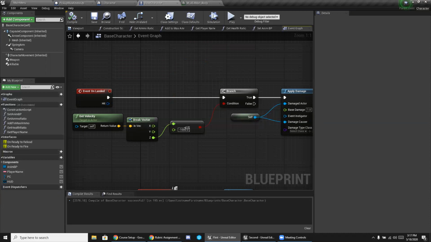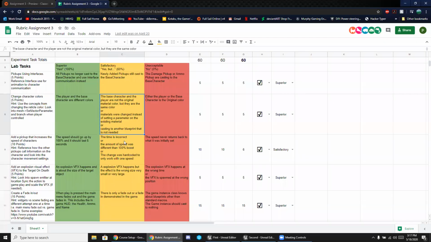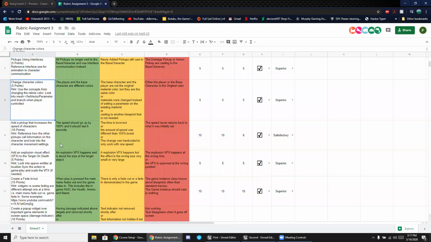This task is asking that they are different colors and that they do start the game out as different colors. So keep that in mind. A good place to put something that we need to have run when the game first starts is probably a begin play. That should get you started on that one.